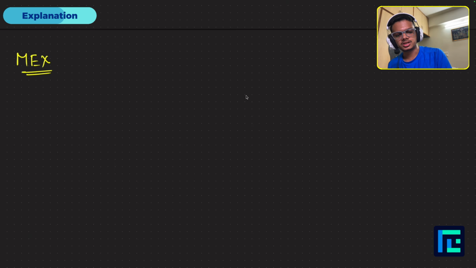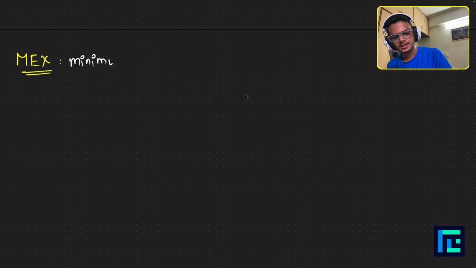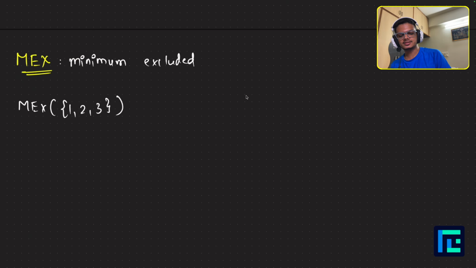What is this mex operation? This is a very common operation that you will encounter in competitive programming, so I want to spend some time here and build the intuition for it. This mex stands for minimum excluded, right? So for example, if you have a set, let's say the set is 1, 2, 3. The mex says you output the smallest non-negative integer not part of this set. What is the smallest non-negative integer not part of this set? Non-negative means greater than or equal to 0. It is actually 0, right?